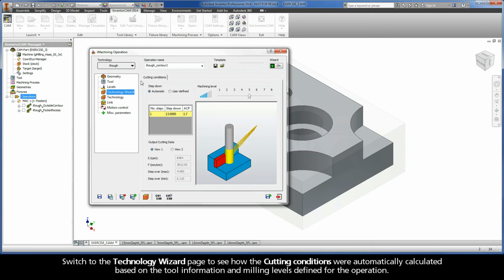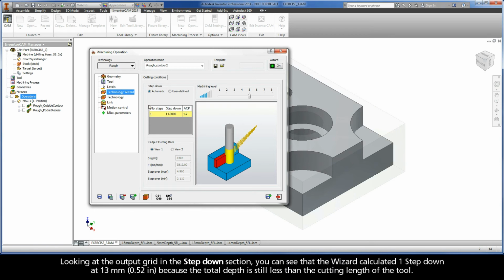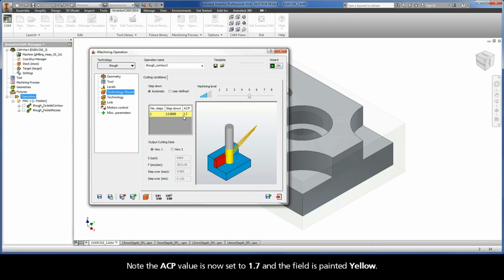Switch to the Technology Wizard page to see how the cutting conditions were automatically calculated based on the tool information and milling levels defined for the operation. Looking at the output grid in the step-down section, you can see that the wizard calculated one step down at 13 mm because the total depth is still less than the cutting length of the tool. Note the ACP value is now set to 1.7 and the field is painted yellow.